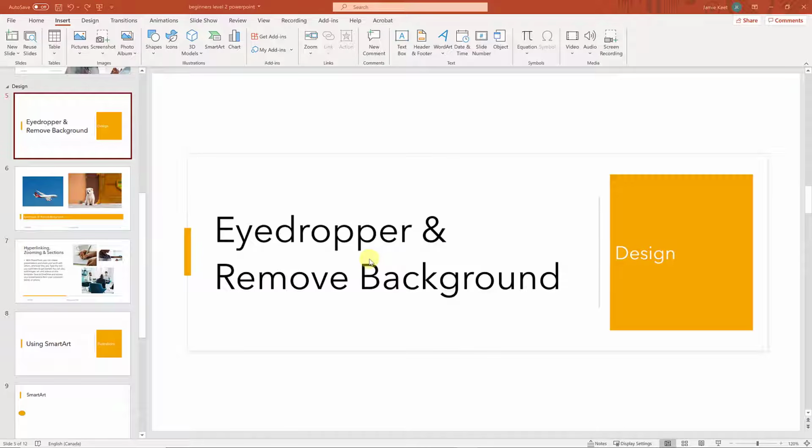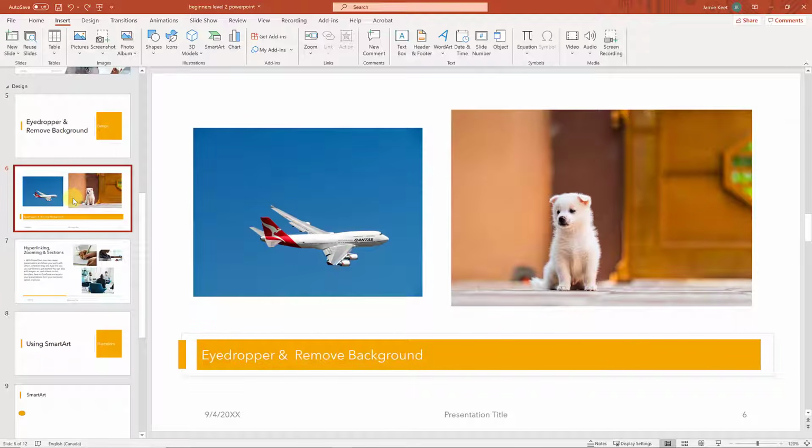So this next tip is more for design, and I have covered this before in a different PowerPoint tips video, but I thought I'd re-show it in case you hadn't seen it. I have some images that I brought in here, and I want to remove the background and take some colors from it. So for example, let's say I have this yellowish in the bar down here, and I want it to be similar to the red in the airplane here. So what you can do is use the eyedropper.